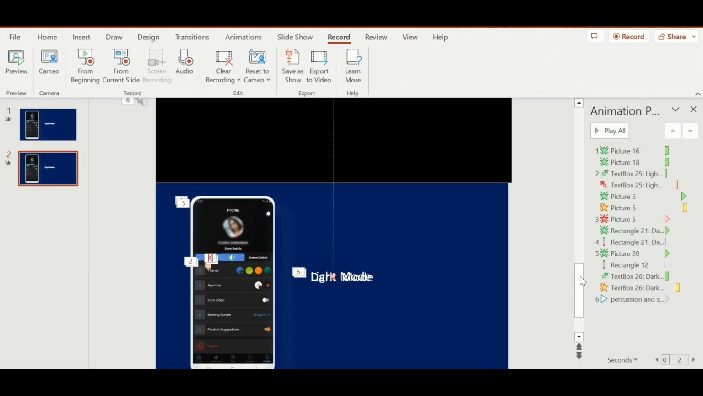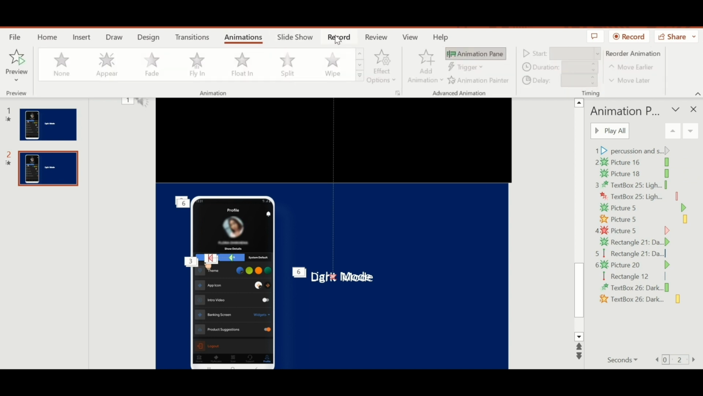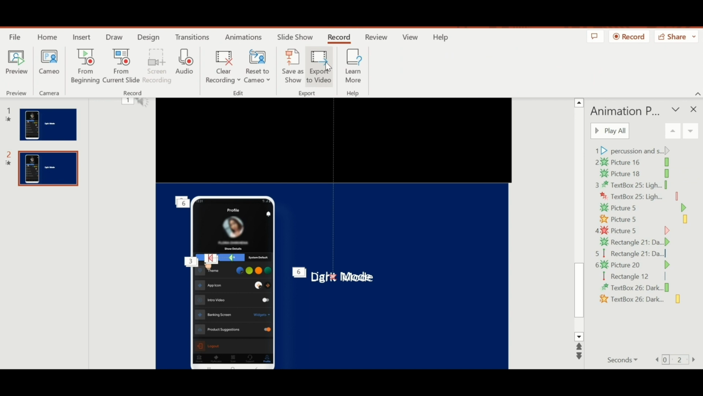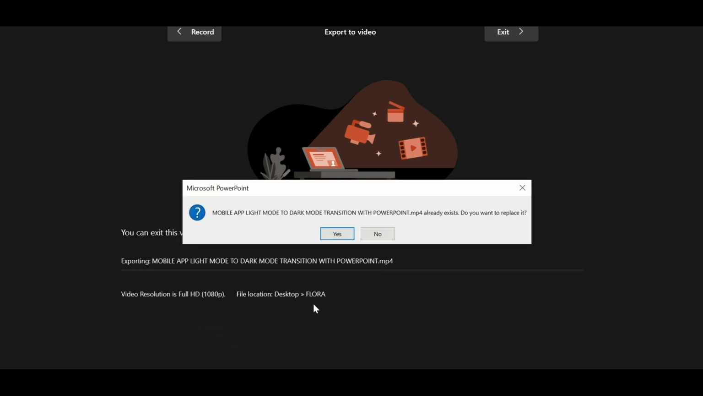All right guys, so I've been able to successfully embed the audio. Since we want it to start at the beginning of the animation, I'm just going to drag this up to this point. So then to export as a video, I can just click on record here, then I click on export to video. So it just takes me here. Once that is done, I'll just click on export video.